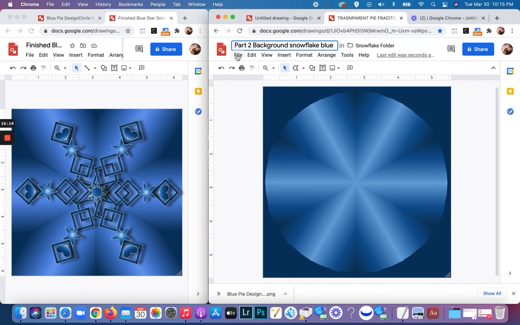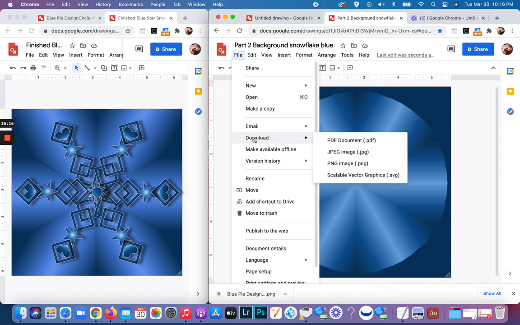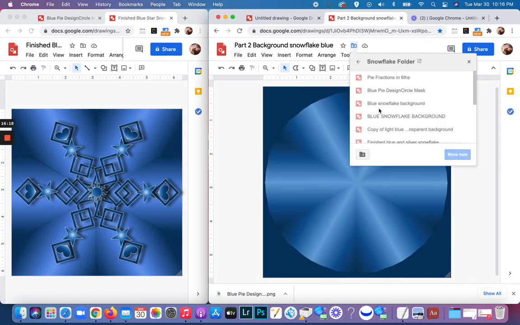And then you're going to go to File, go down to More, and look for, I already have the Snowflake folder open, and luckily it's already saved there. So if it's faded out here, it means that's already been saved there.